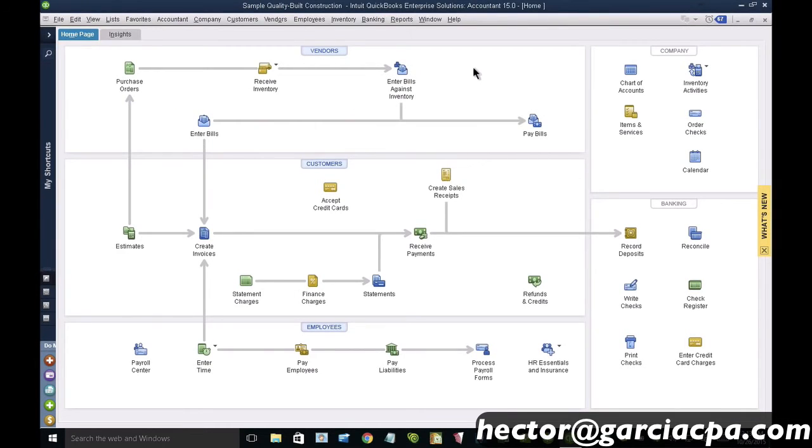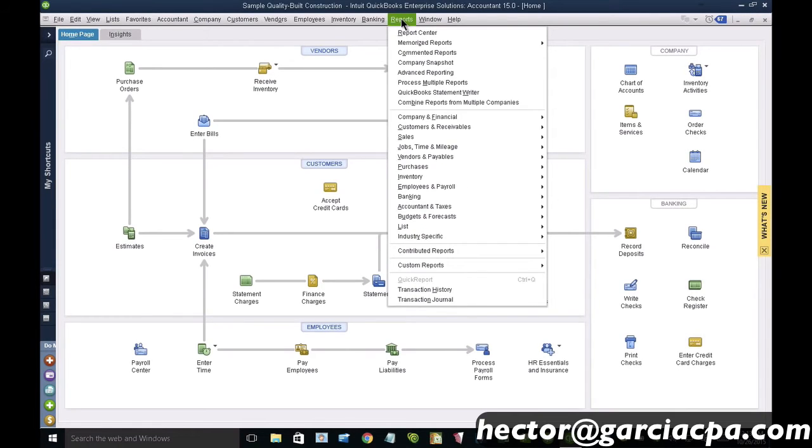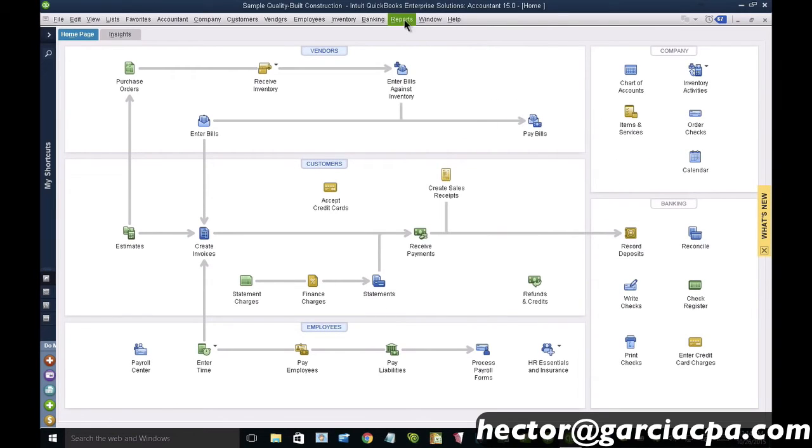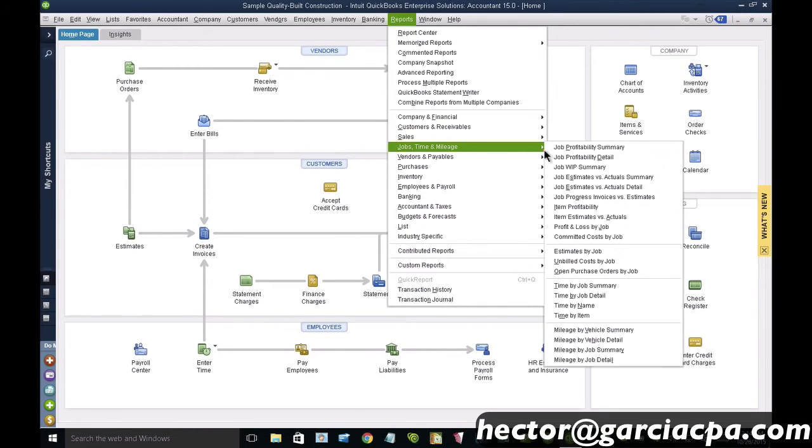Now, also in QuickBooks Enterprise 14, they added two reports to the contractor edition that are extremely important. Those reports are in jobs, time, and mileage. The first one is job work in progress, job WIP summary, or job work in process summary. But before I talk about that one, I want to compare it with the option that we had before.